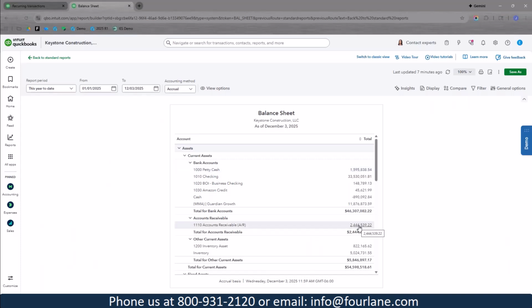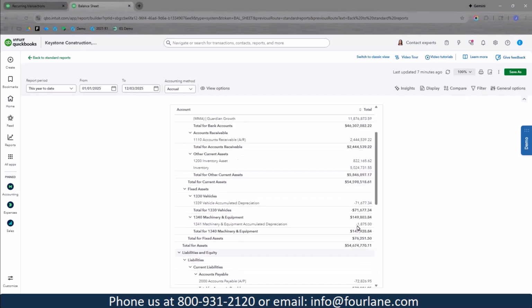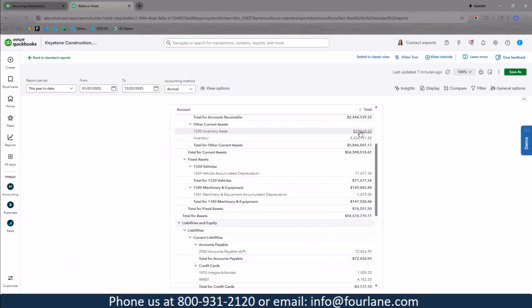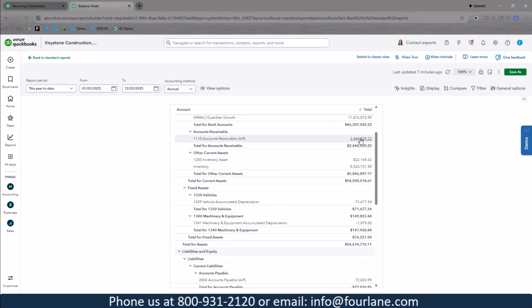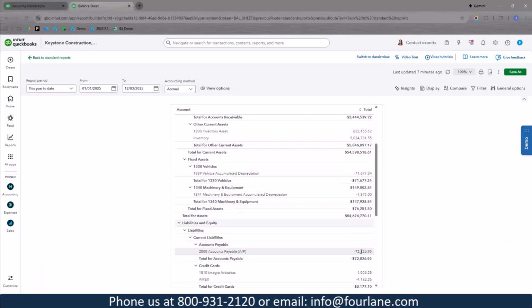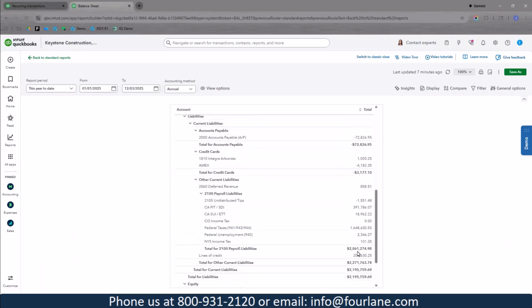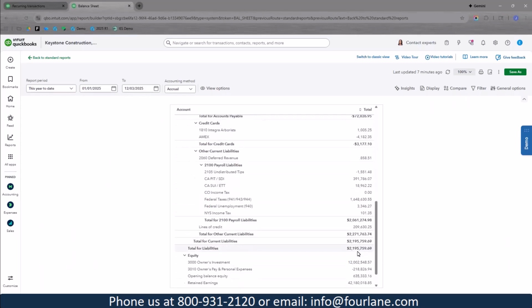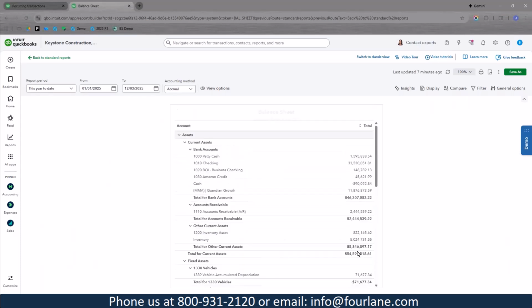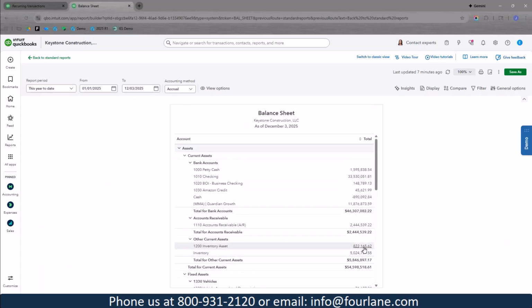What we do want to pay attention to are our AR and AP, as well. So AR is right here, 2.4 million, and then your accounts payable account. In this sample file, it doesn't look like there's any. Okay, and your inventory right here.